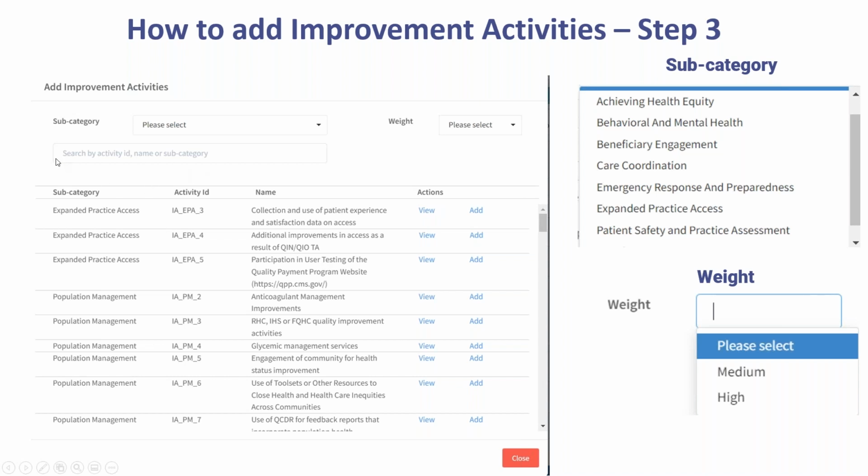If you want to filter out and search for a particular activity, you can search by a subcategory. And right here it says, please select. You'll click this button, and then you'll get a drop down that looks something like this on the right that is going to have different subcategories that you can select from, and then you can select your categories that way. This is a scroll down bar, so this is only a partial list right here.